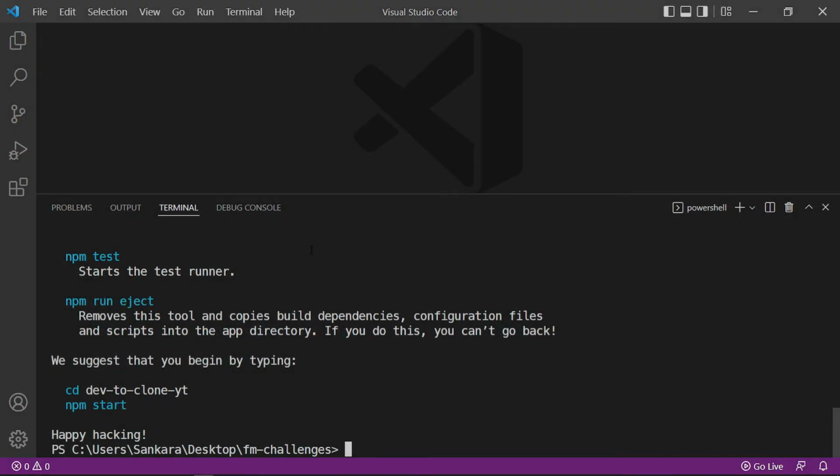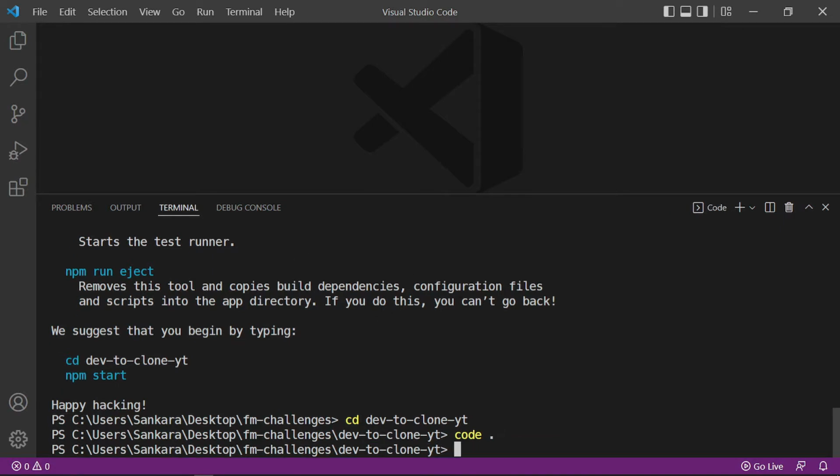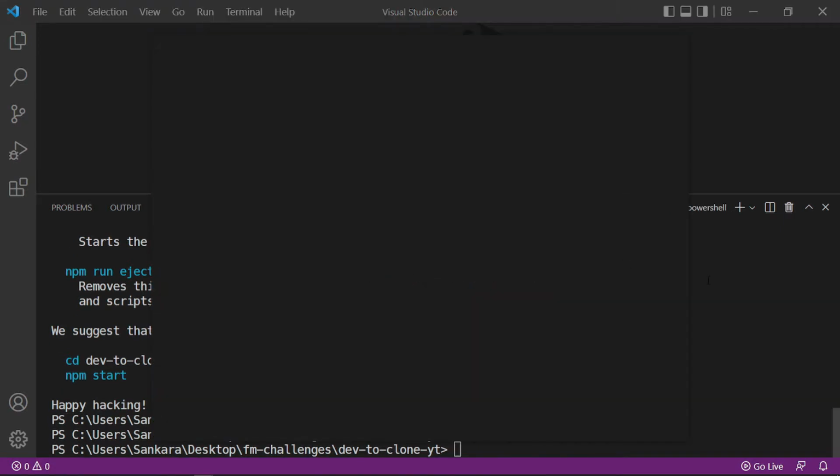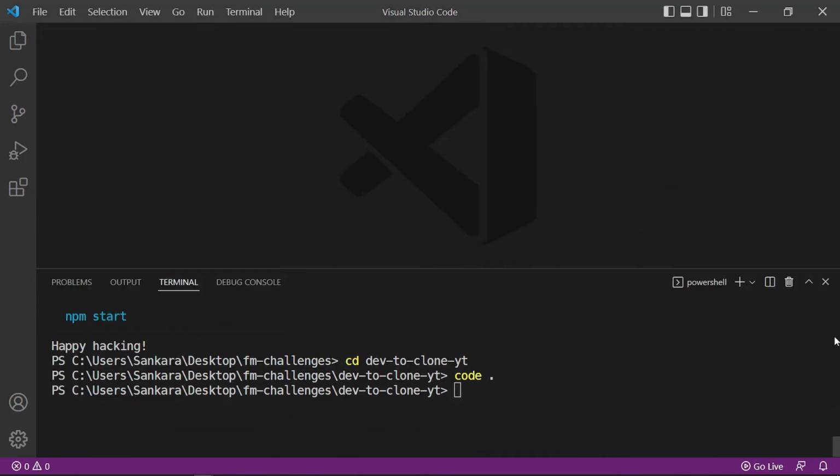Okay, so this has finished running. So what I'm going to do is I'm going to cd into dev-to-clone-yt, a ridiculously long name, and then I'm just going to say code dot, which is going to open up VS Code into this folder. And then we can begin a bit of cleanup. So I'm going to close this.